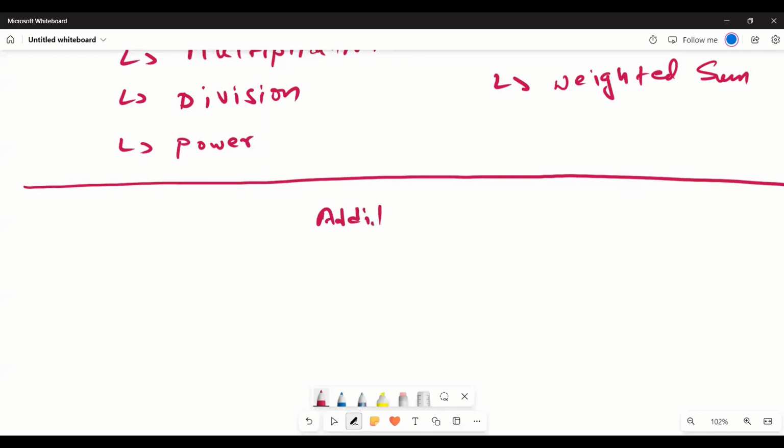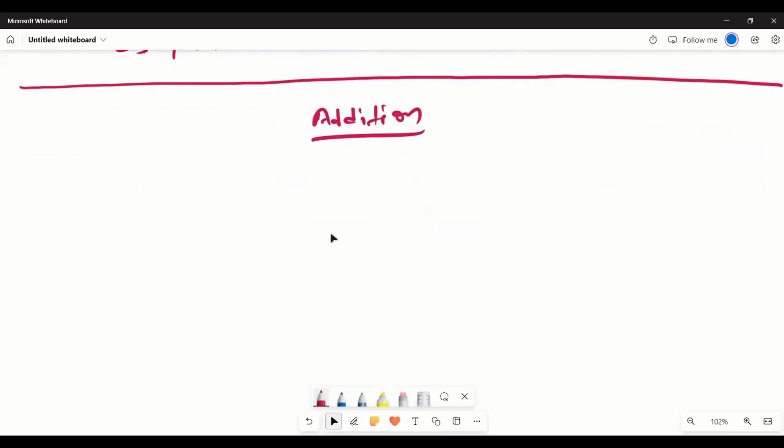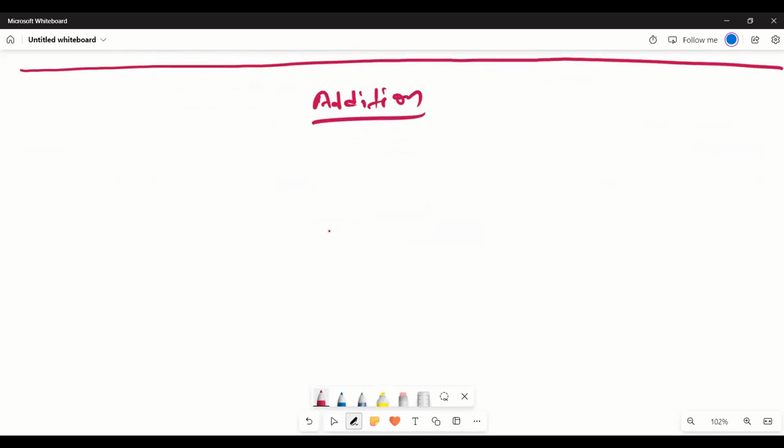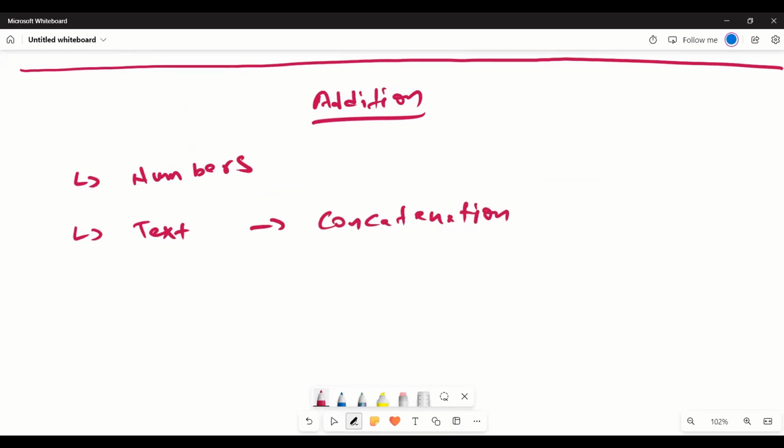Starting with addition. Addition is basically when you are adding numbers. I hope everyone understands that addition can only be performed on numbers, although you can perform addition with text data as well, and technically that is known as concatenation. Addition of numbers is nothing but the summation that we are going to take.